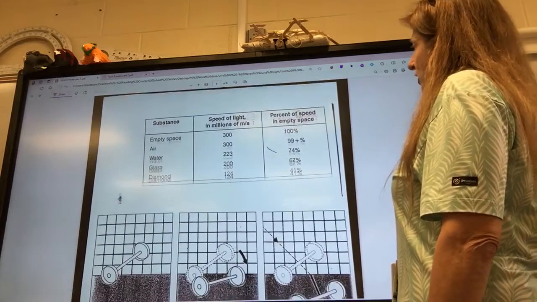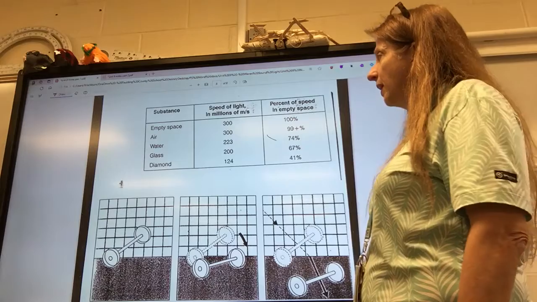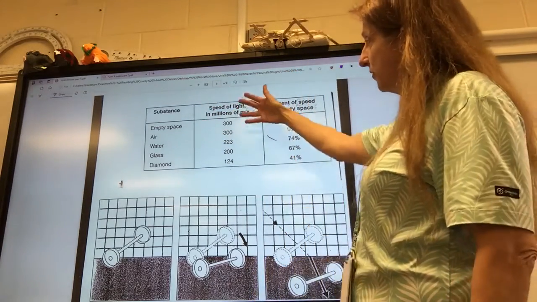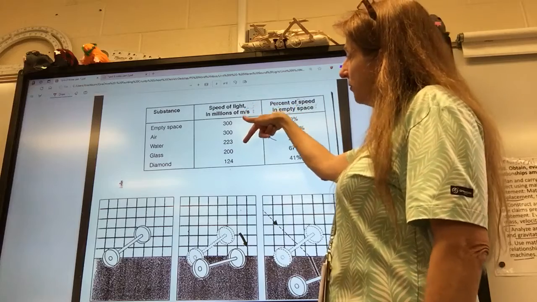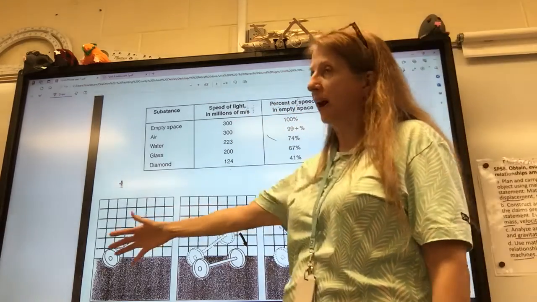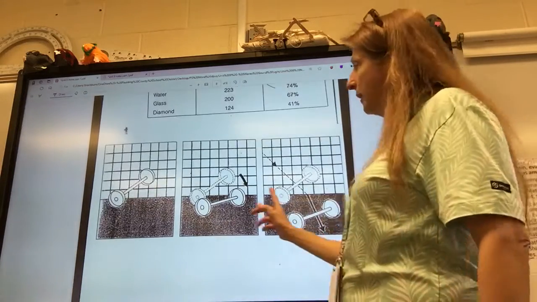Okay, this shows you how light changes depending on what medium it goes through. So this is light in empty space or a vacuum. It goes the same speed. Water, it slows down. Glass, it slows down more. Diamonds, it slows down more. And this is why it changes directions if we're going from one medium to another.